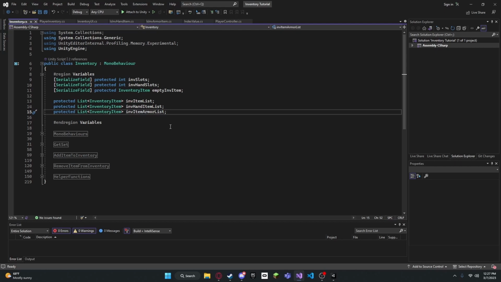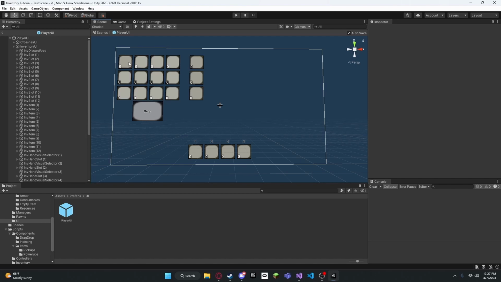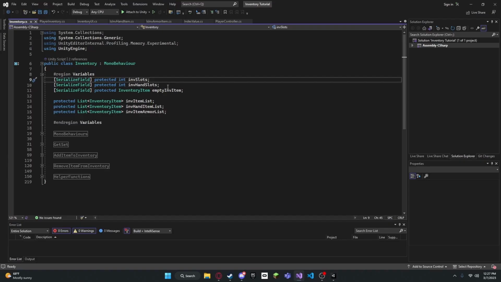We're going to start by getting a reference to their inventory slots. If I check out the UI, the inventory slots would be these 12 slots. The inventory hand slots are these 4, and the inventory armor slots are these 3. For this though, I'm only getting a reference to the slots and the hand slots.